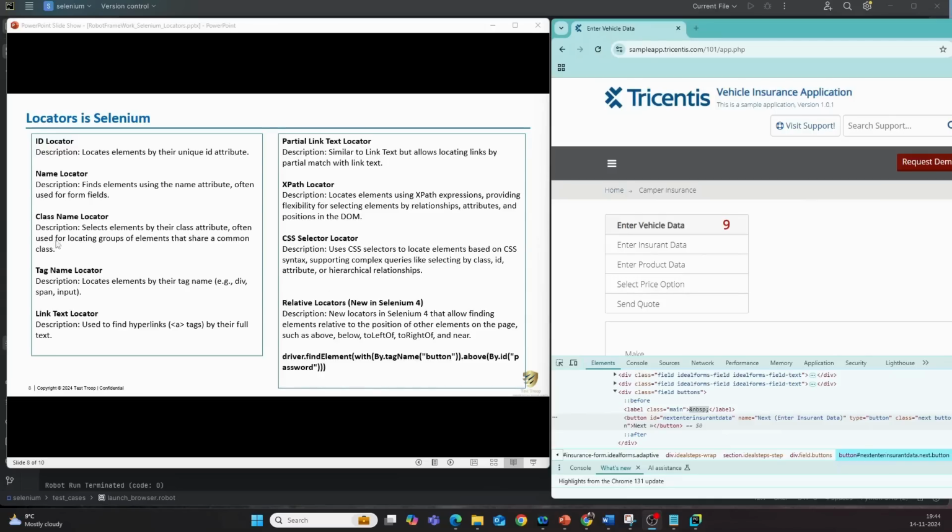Now let us go to the locator class name. It selects an element by its class attribute. Like ID and name, it identifies an element using the class attribute, often used for locating a group of elements that share a common class.